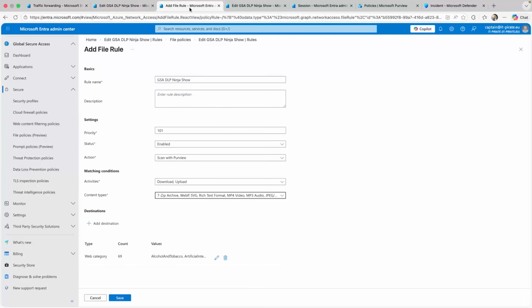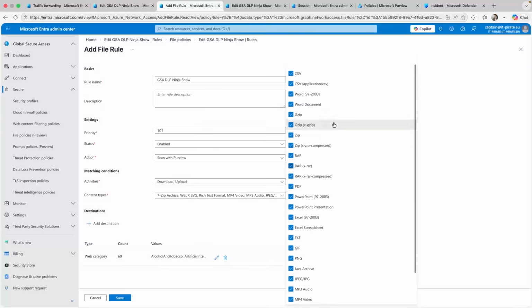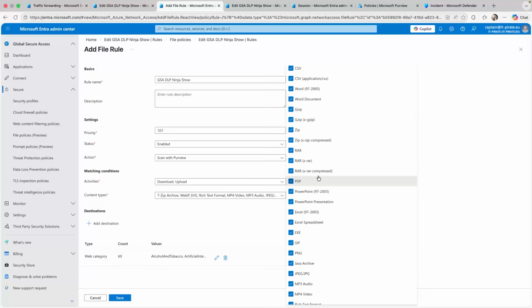Next, there is a policy that's called file policies, and we need to create one of those as well. And this is the most important setting to use it with Purview, because under the action menu here, we can see either allow, block, or scan with Purview. So that means, if any activity, it could be download or upload, will be detected for any of those application categories, then the action will then be taken, right? Action could be, in our case, scan with Purview.